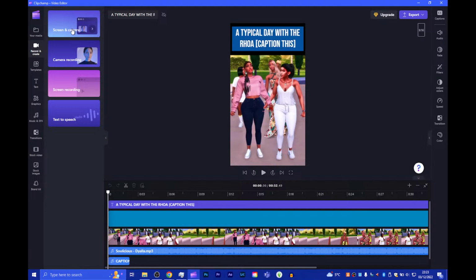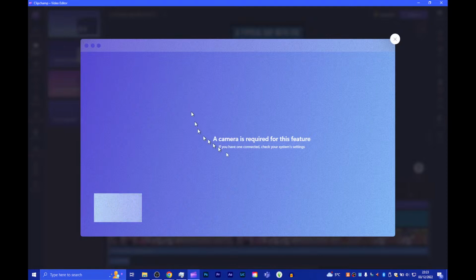I'm hoping it's going to allow me, because bear in mind OBS is doing screen recording already, so I'm hoping they will not clash with each other and I'll be able to still give this demonstration. So let's go ahead and click on that. Right now I've got the camera actually facing me. However, you see, a camera is required for this video. You have one connected. Check your system settings.